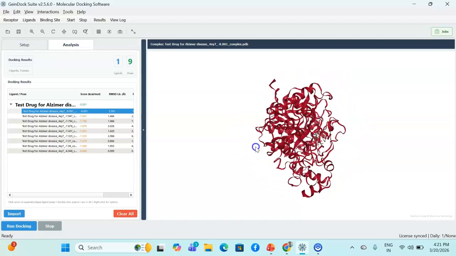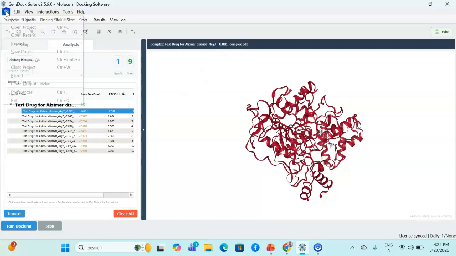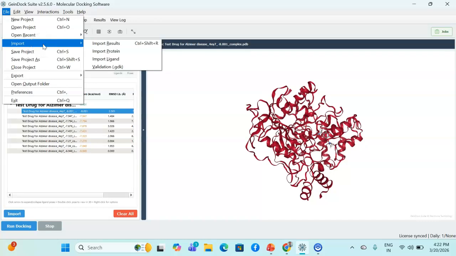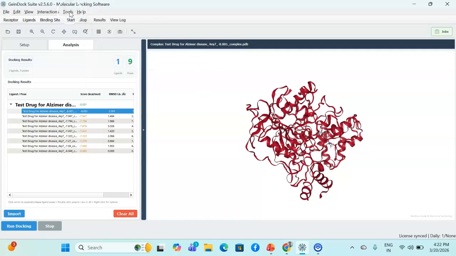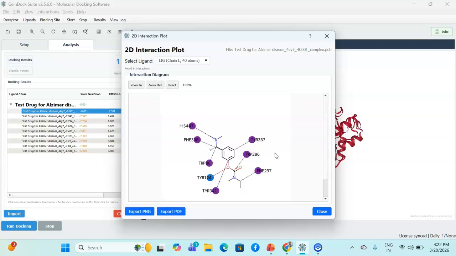Now you can take a picture of this either by a screenshot, since you have an option here to save a screenshot, or directly if your laptop has an option for taking a screenshot, you can take it, or from File you can import it. You can import the results as well as take a screenshot of it. In the tools you will find a 2D interaction plot. So this is the 2D interaction plot that you will require for a publication.